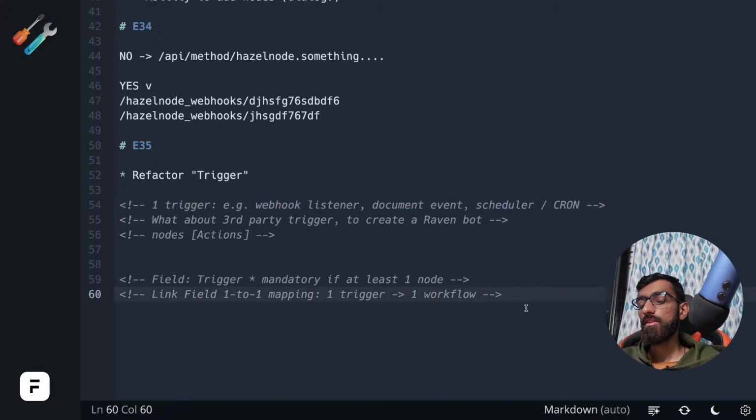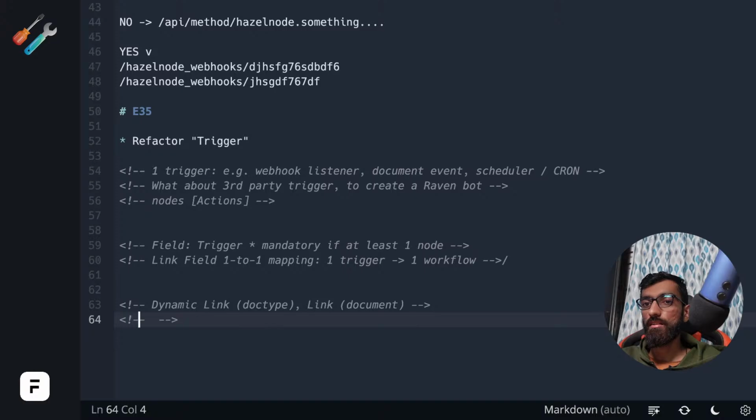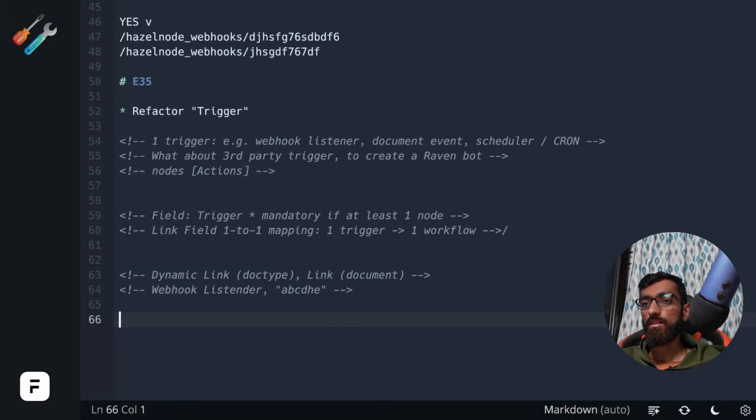Hmm. Can we use dynamic link? So dynamic link will be two fields, dynamic link, and then a link field for that doc type. So this will be the doc type, and this will be the document, right? So in this case, the link will be from webhook listener and any other listener, right? So in this case, this database modeling works. How about document event? Let's see.